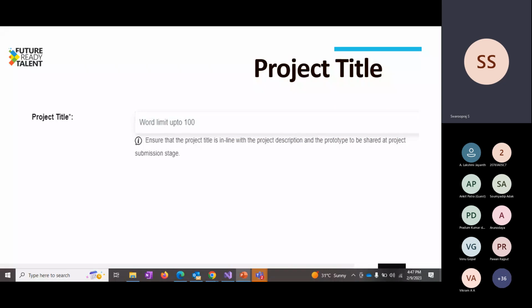The next is the project title. One of the important things is that if you do any task or any project, or work on any particular thing, we should give a proper title for it. So the expectation here is that this project title should be mapped with your project description and problem statement. It has to be a meaningful title that indicates what solution you're going to provide in this project.